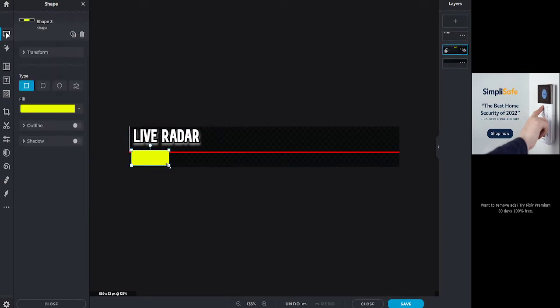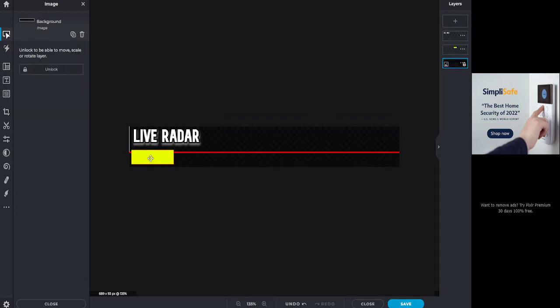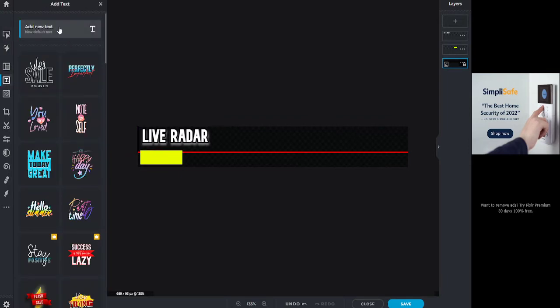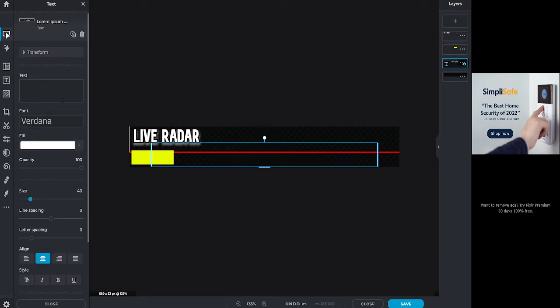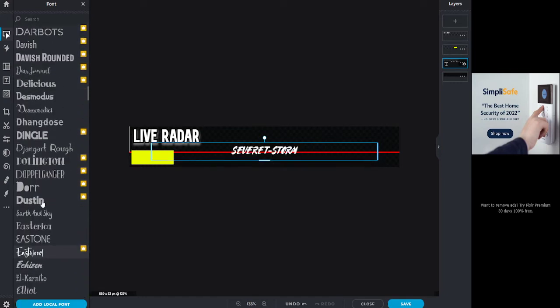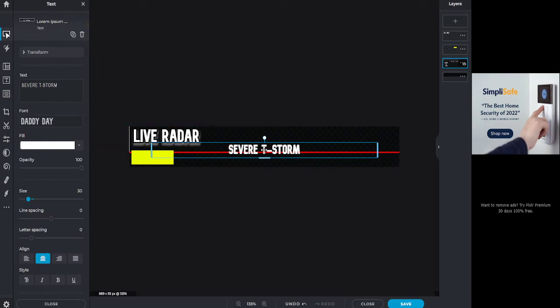Now that you have that finished and done, you're now going to want to add another text, add new text, and you're going to type in severe T storm. I'll actually delete this one, but severe T storm. Severe T storm is up right here, and you can adjust the size however you want it to. And I'm going to change the font again to this one right here.